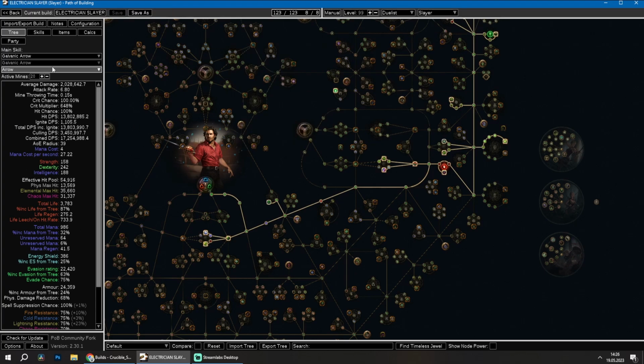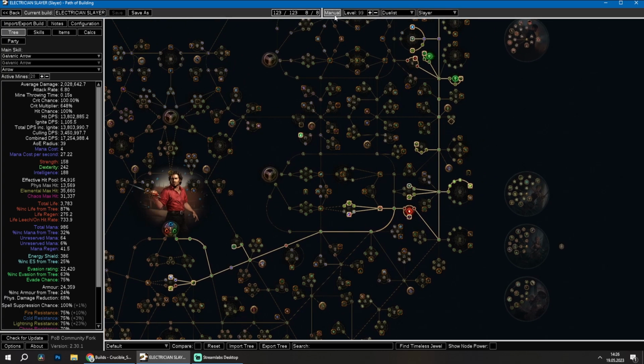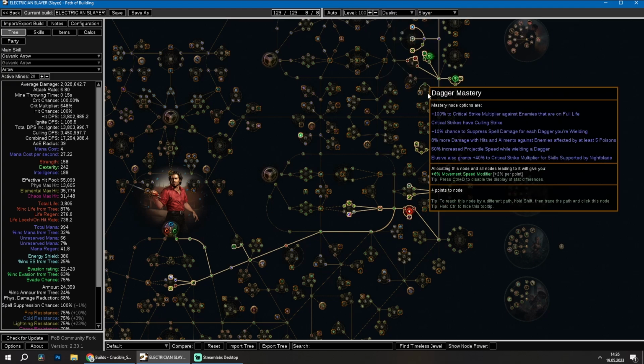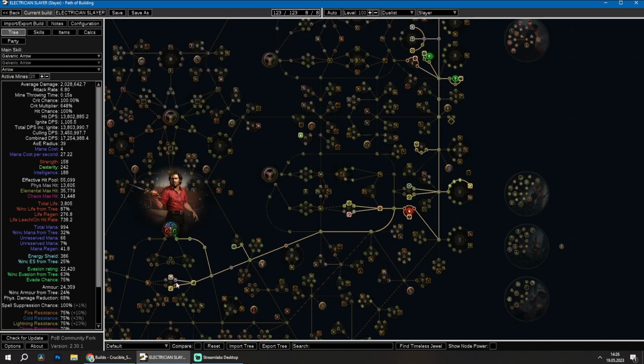So first of all, on top we have the name of the build, save as. You've got the number of passives. 123 is the maximum number of passives if you are at level 100. This is the ascendancy points. Manual refers to the level, so you can either set the level to 100 yourself, or you can make it automatic, so as you assign points, the level is going to change.